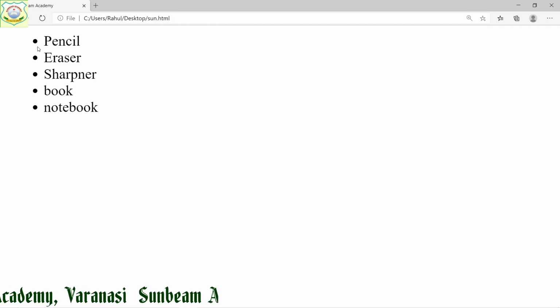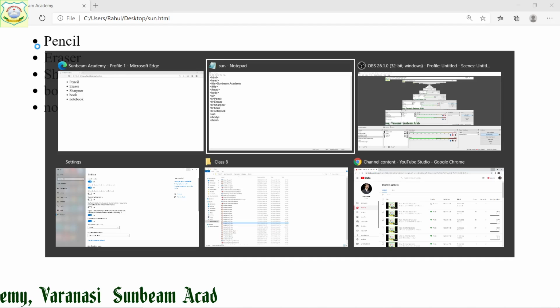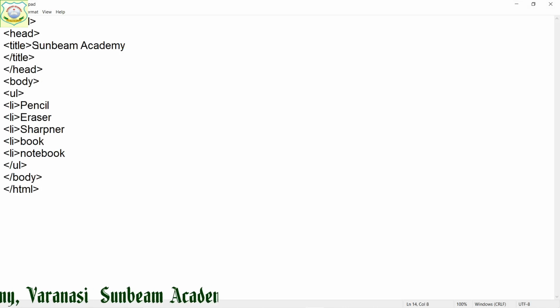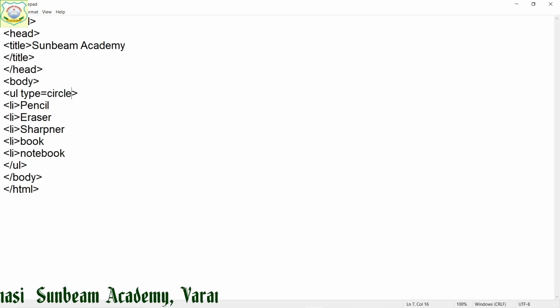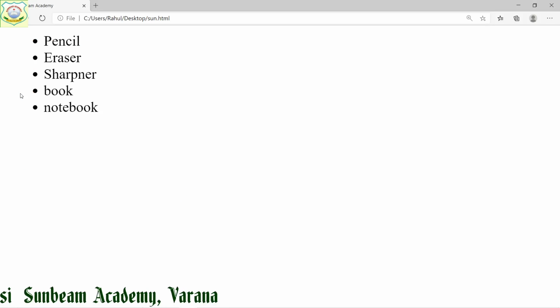Now if you want to change the disk with circle or square, what to do? I will open my notepad. Into this I will define its type, ul type equal to circle, right? Save it and run it. Have you seen? This circle has come on your screen, means it is not a filled circle.